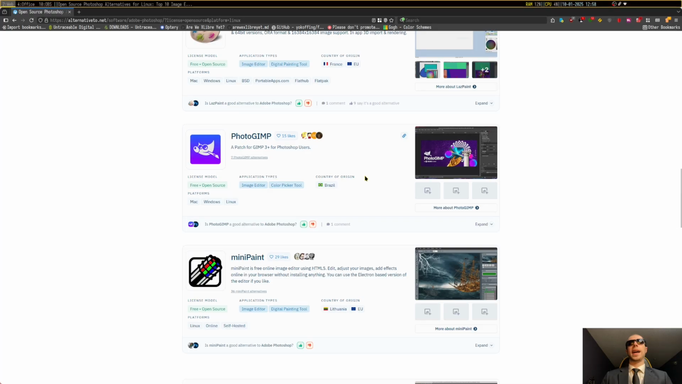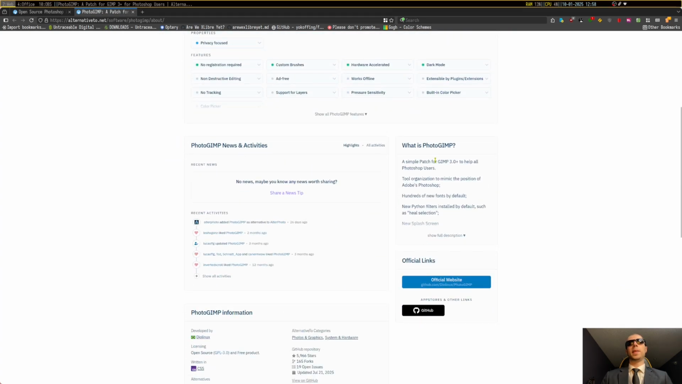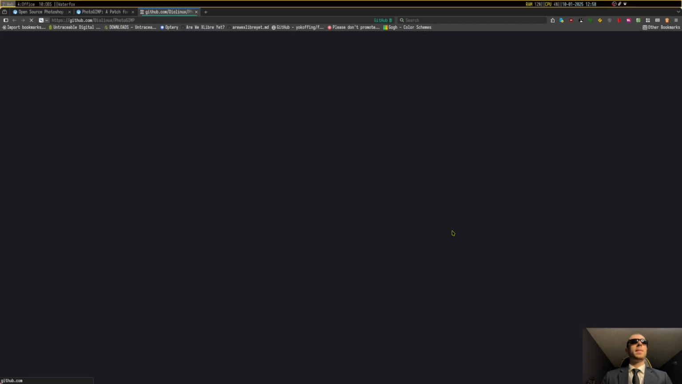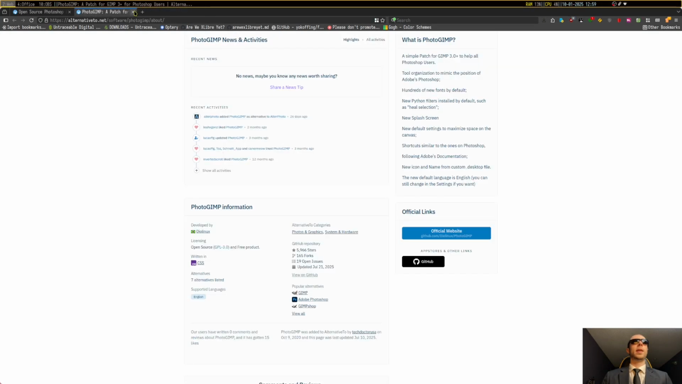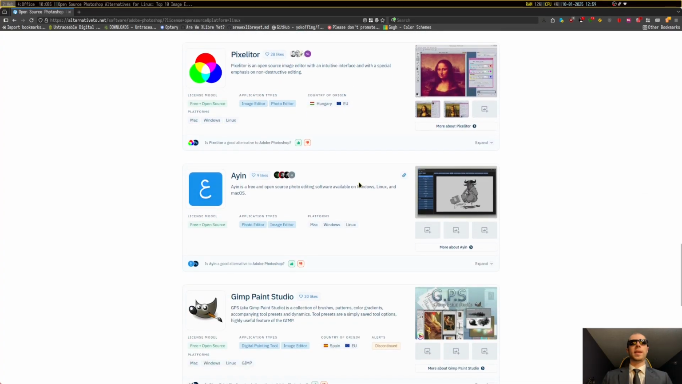It's basically a patch for GIMP 3 for Photoshop users. PhotoGIMP, that's kind of awesome. It's a simple patch for GIMP to help all Photoshop users. It organizes the interface to mimic the layout of Adobe's Photoshop. Hundreds of new fonts by default. Jeez. Alright, I may want to try and take a look at PhotoGIMP. Anyway, PhotoGIMP, that's cool. Mini Paint, Glimpse Image Editor, Pixelitor, Ian, a photo editing software available on Mac, Windows, and Linux.